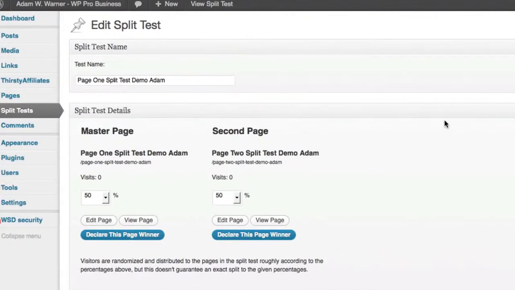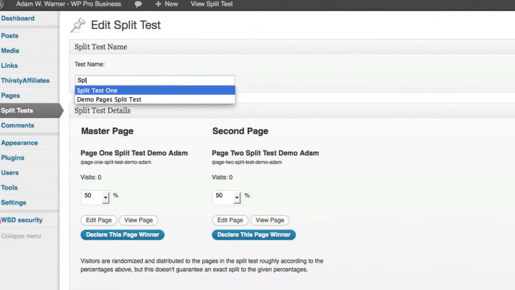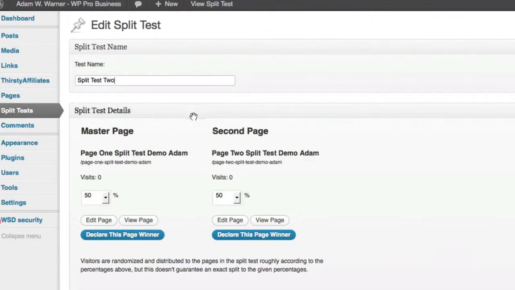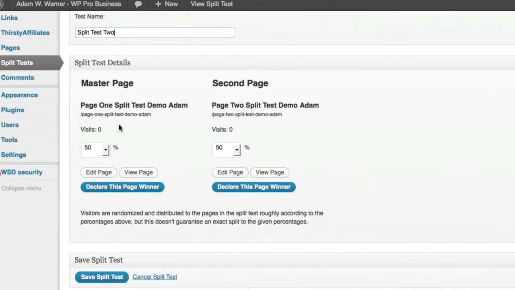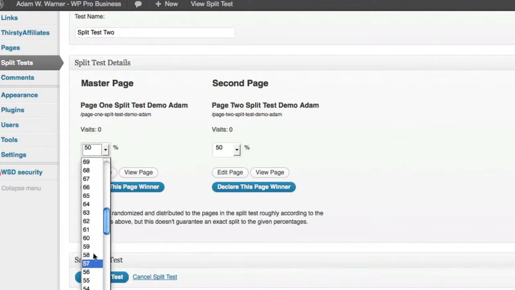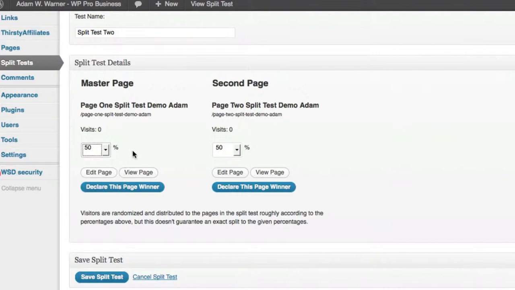So now what that's done is created a new split test here, and we can name that. We're going to call it Split Test 2 because I've actually already done one. And what you'll see here is your master page is page 1 and the second page is page 2. And you can choose the percentage of visits to send to each page. So I want to test these pages evenly, so I've chosen the default 50%, and of course you can change that all the way up to 100.